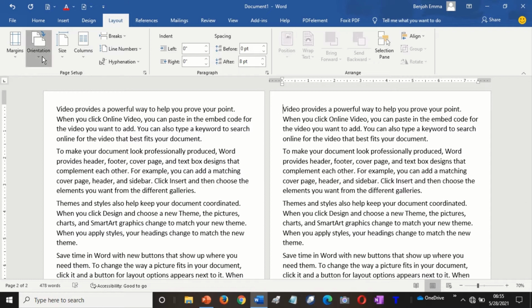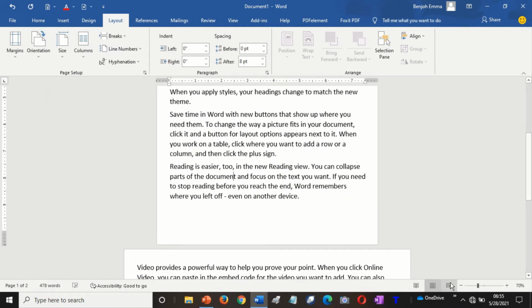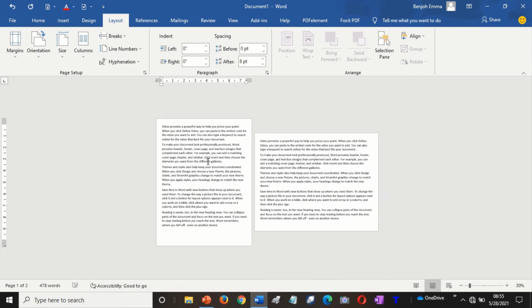Now let's see if we can change it to landscape. Do you see? Very clear, fantastic, very good. So this one is portrait, while this one is landscape. This one we're talking about. Now these are the 2 orientations of page we have in Microsoft Office Word 16.